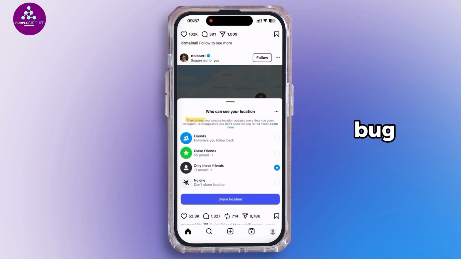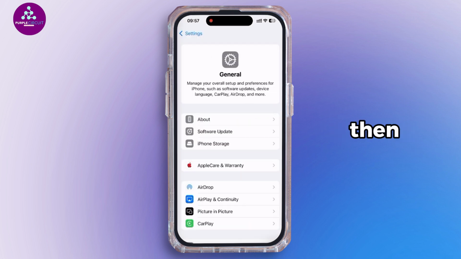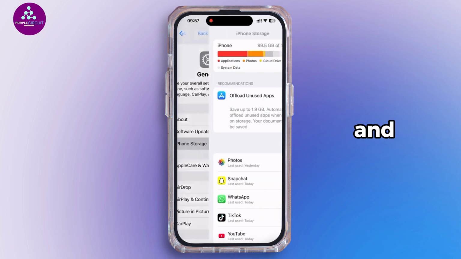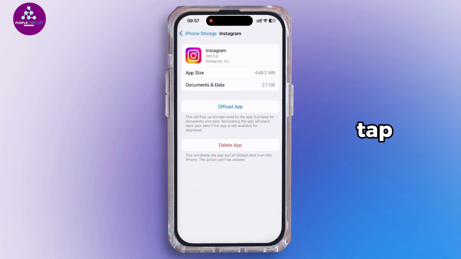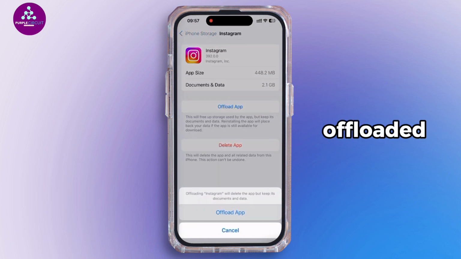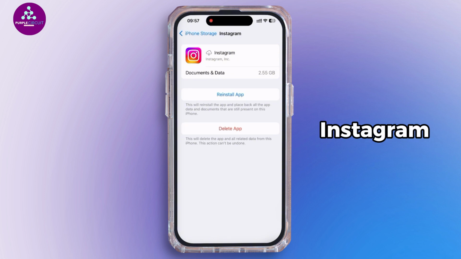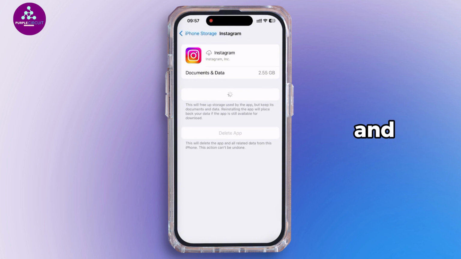However, if you think it's a bug or clearly an app issue, in that case, you might have to clear the app cache. To do so, head over to your device settings. Then go to General section and tap on iPhone storage. Search for Instagram and then tap on Offload app. Once offloaded, you'll have to reinstall the Instagram application. This way you have cleared the cache and also reinstalled the application.